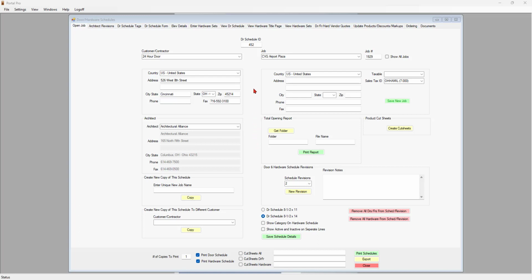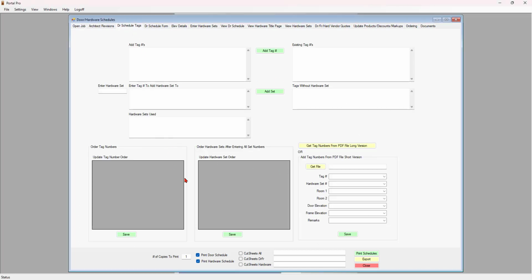So the way we're going to do this is, here we have a project pulled up in the door schedule. And right now, if we take a look at the door tags, there's nothing in here. No door tags, no hardware, nothing. And there's a button here called Get Tag Numbers from PDF File Long Version. That's what we're going to do.